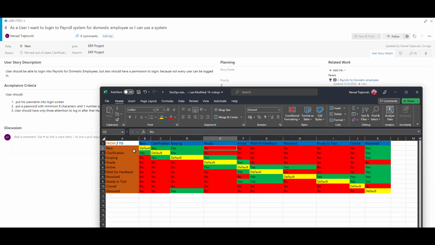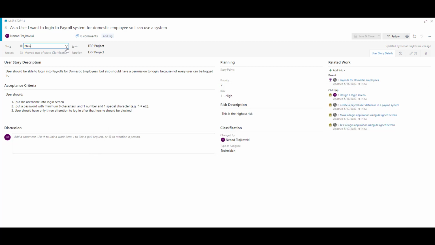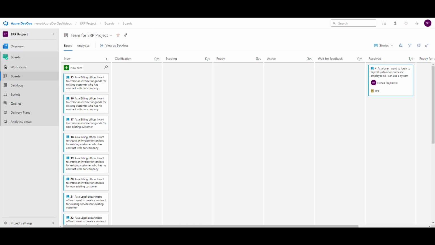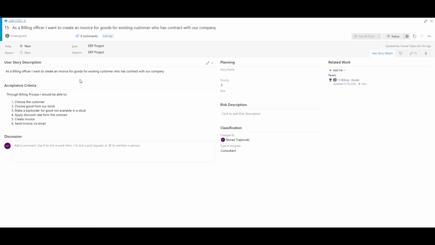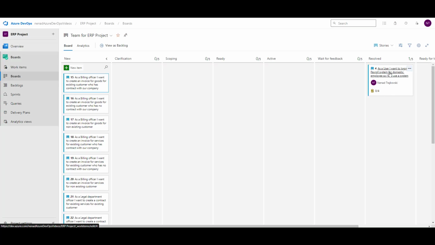Because I put it in those rules. So clarification, scoping, or removed. Okay, from new, clarification, scoping, or removed. Let me go back. So if I'm here in a backlog, in a particular user story, I can do it. Okay? I cannot do it, sorry. I cannot go to resolve. But here, if I go back, you can see it is in resolve.